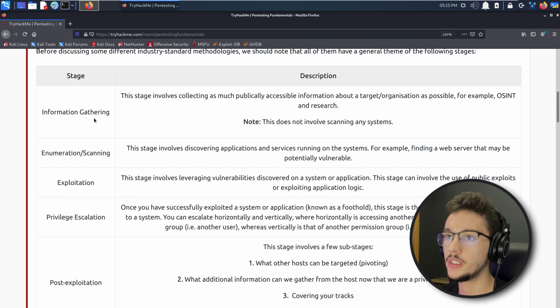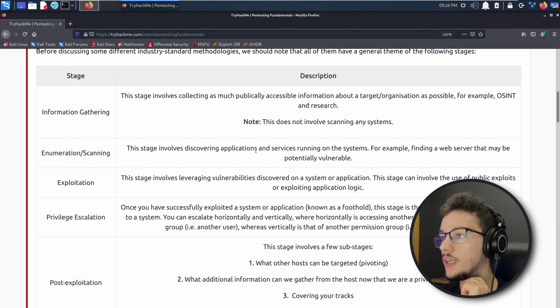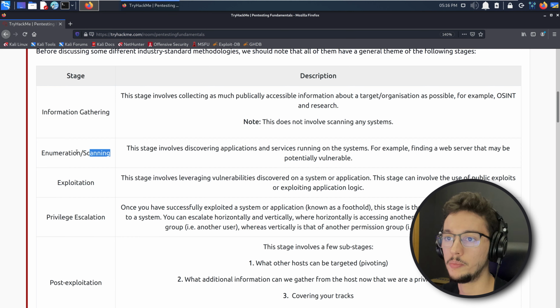So first of all, information gathering, that's the first stage. This stage is basically for you to collect as much information as you can from your target. And then you have enumeration and scanning. This stage involves discovering applications and services running on the systems. And here you are trying to understand, okay, is there something that is vulnerable, and why do you want to find that? Because then there comes the exploitation phase or stage, and that involves leveraging vulnerabilities that you just found on the previous stage.